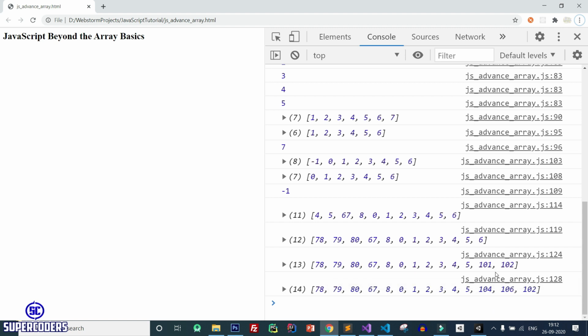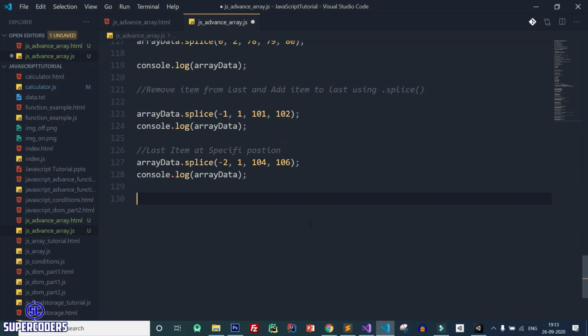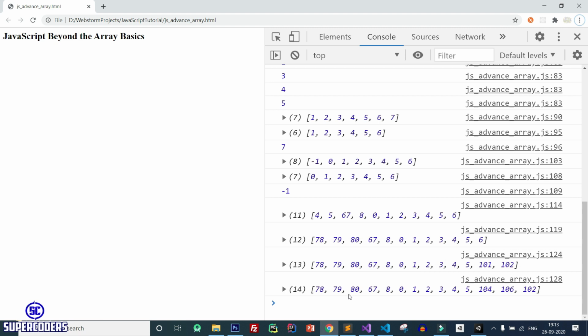So in this way you can use the dot splice method to add items in an array from start or from end, and remove items also when you are adding new items to the array. Now again back to VS Code. Now if you want to access items of an array at a specific position, like from the second position to the third position or the fifth position to the sixth position, here in Chrome, I want to access these items from 80 to 1. So let's see how you can access these items.